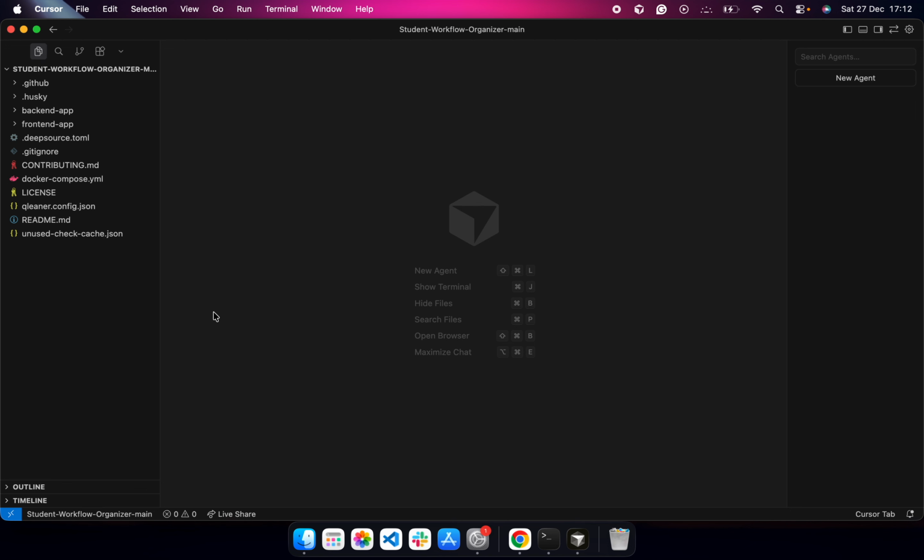So, in front of you is a project called Student Workflow Organizer. It's a main project that comes from GitHub. It's a free open source one. And I want to use this project to demonstrate to you how Qleaner works. And I just want to build that confidence in you.